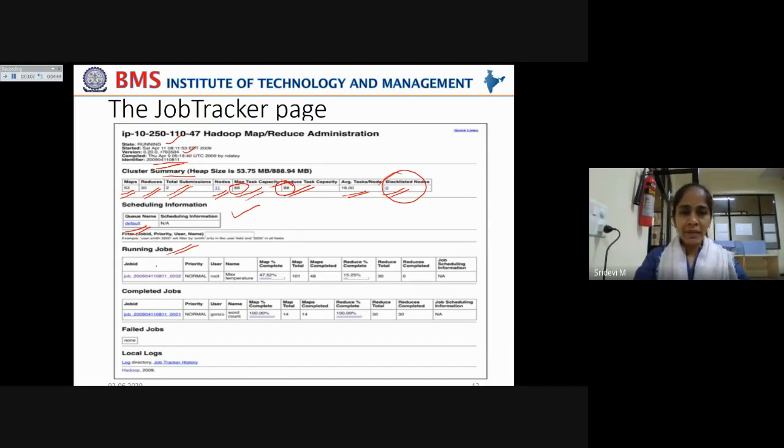Now, again, in this running jobs table, you observe here, it specifies the job ID with which you can identify a particular job, and the priority given to it is normal here. And who is the owner of this job? Here it is root, and the name of that job. Did you notice this max temperature? We have created a job by giving the job name as max temperature.